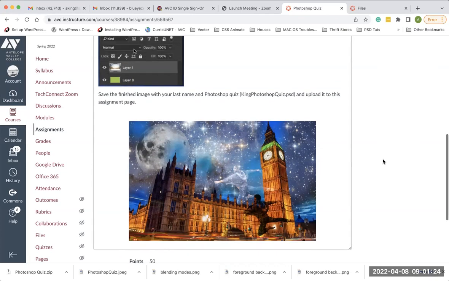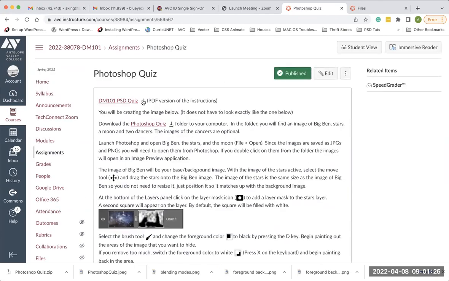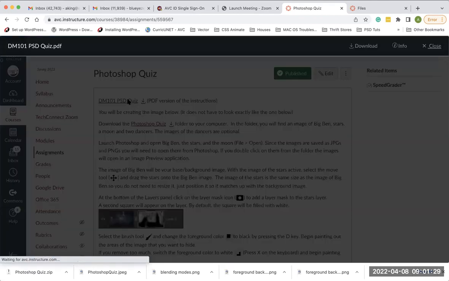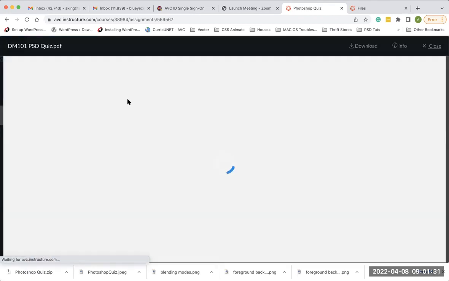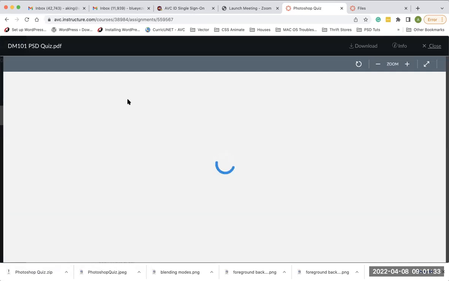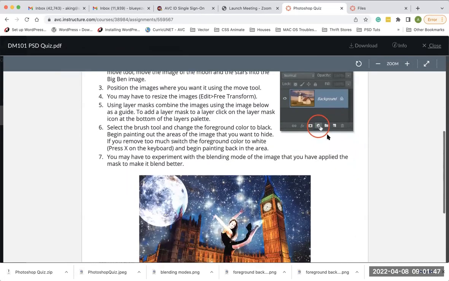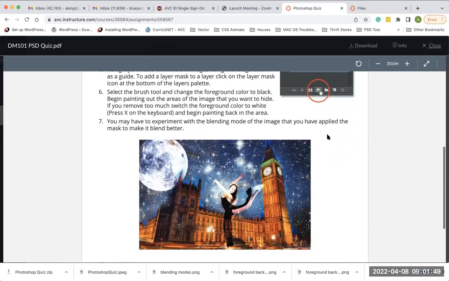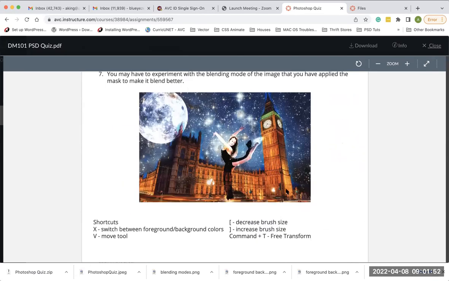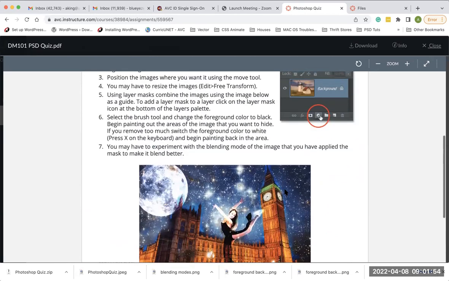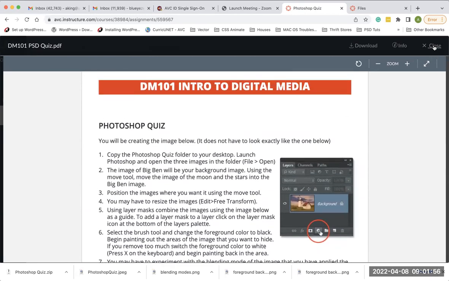Okay, so I have the instructions here as a PDF. And the same instructions are written there in Canvas as well. So you can download this PDF if you'd like. It's taking a few minutes to load here on mine. So this has the instructions. It also has another example down here at the bottom of how you can complete the assignment.